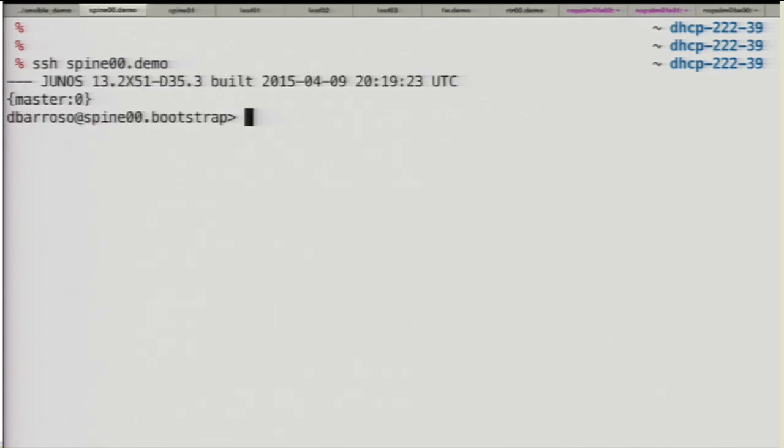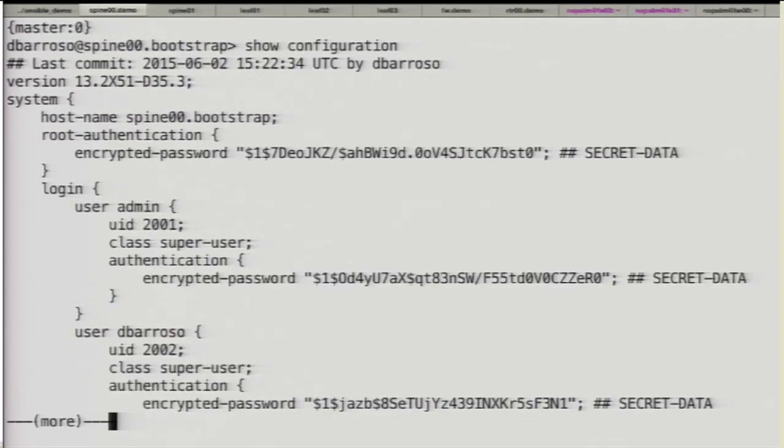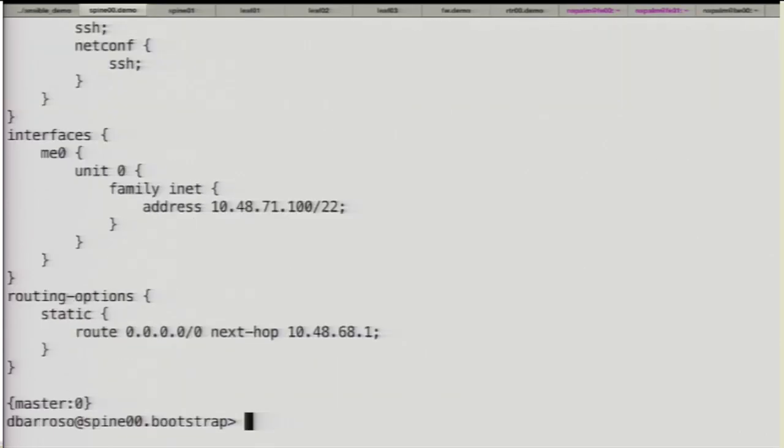This is a Juniper switch. It's bootstrapped only. Show conf. As you can see, it only has the management interface. Netconf is enabled. It has a user, so I can actually deploy my changes.